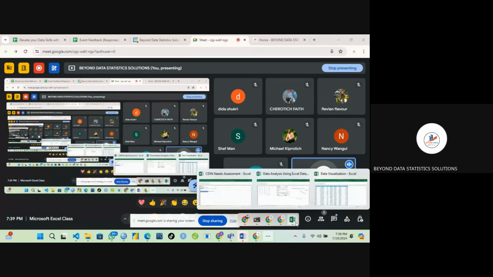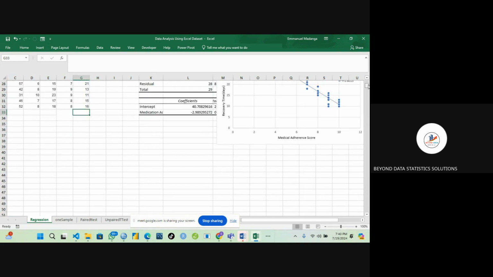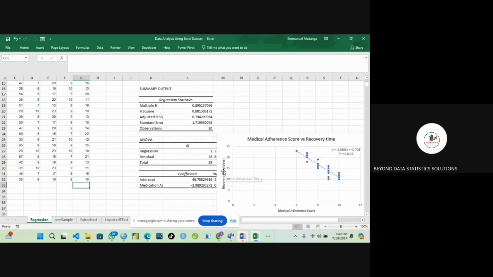So I'll go to Excel. Here, I'll delete everything and start afresh. Sorry for the background. So remember, we are considering two variables. The first variable is recovery time in terms of days, the recovery time of a patient after undergoing surgery. And then we are trying to predict it based on the medical adherence score.